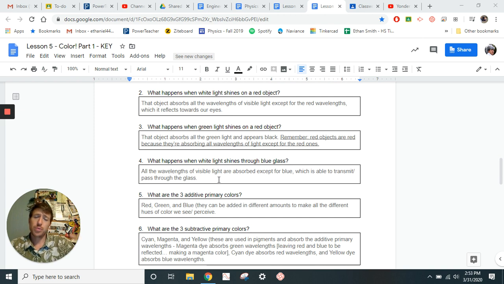If we have white light shining through blue glass, it's kind of similar. We have this clear glass. As the white light goes through, all the colors except for the blue are absorbed, and the blue is transmitted. It's actually allowed to pass through that glass. So that's why we see the glass as blue: only the blue light is passing through that glass while the other wavelengths are getting absorbed.